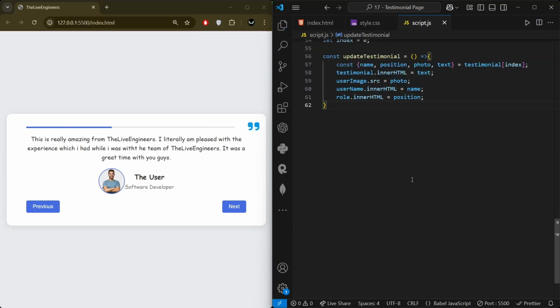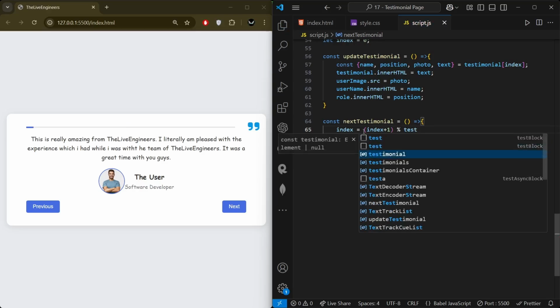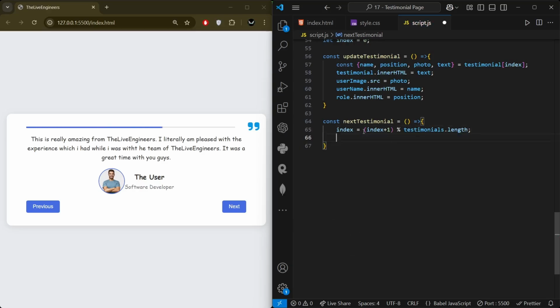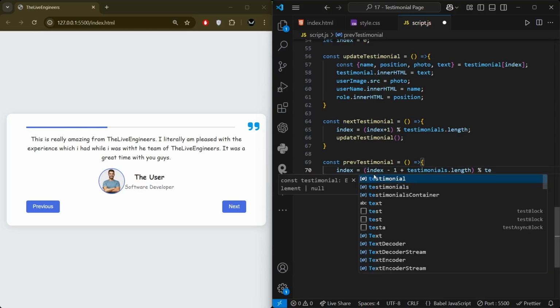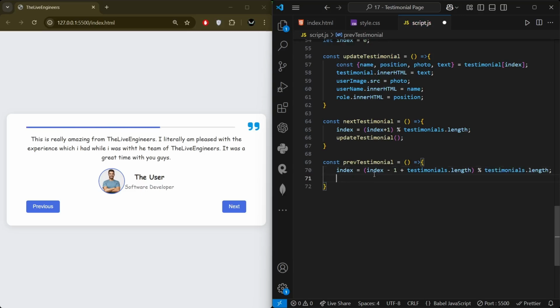Next, create one function, next testimonial. So we will say const next testimonial is equal to an anonymous function. Inside it we will give index is equal to index plus 1 modulus testimonials dot length, and update testimonial. What it will do is fetch the next testimonial. In a similar way, we need to create one previous testimonial. Say const prev testimonial is equal to an anonymous function, index is equal to index minus 1 plus testimonials dot length modulus testimonials dot length, and update this testimonial function.